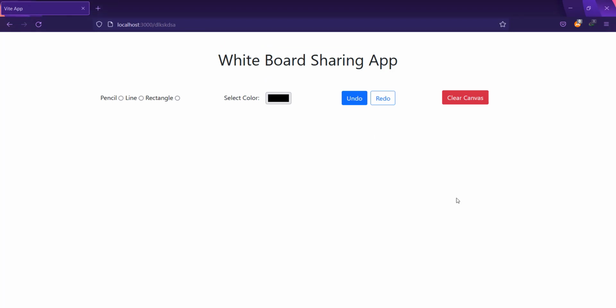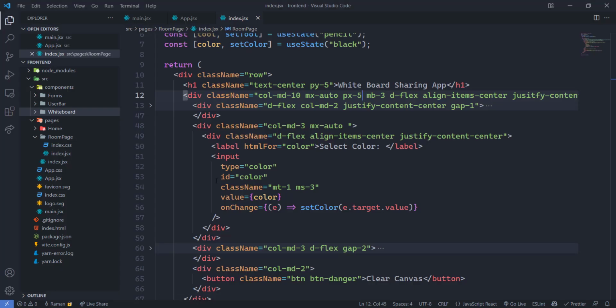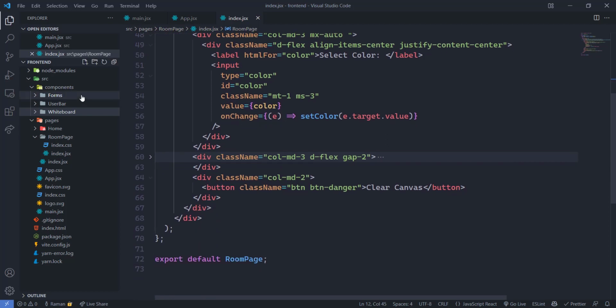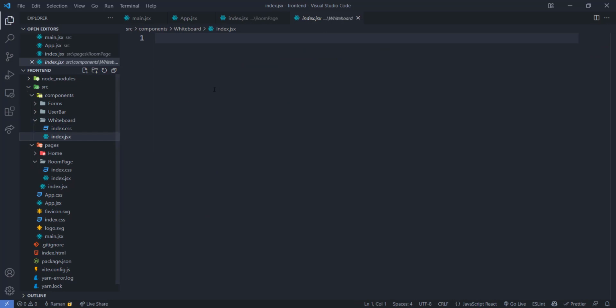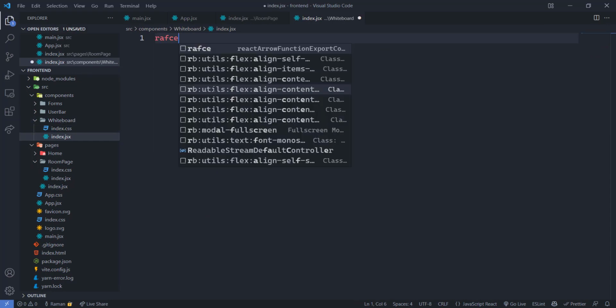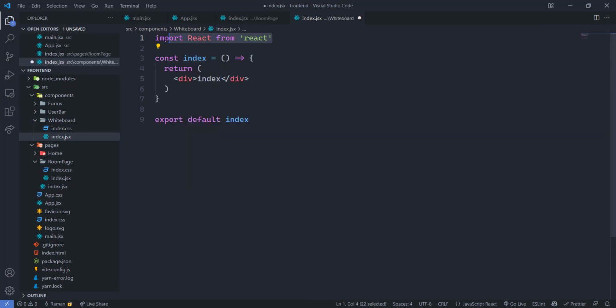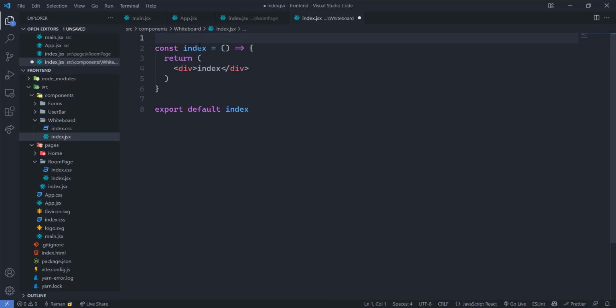So now let's create a canvas. And now let's add the canvas quickly here. So first of all, I'm going to go for the whiteboard. So under the whiteboard, let's go for the index.jsx. So here I'm going to create one React functional component. So that's it. And here will be the whiteboard.